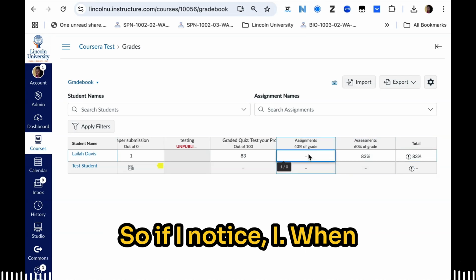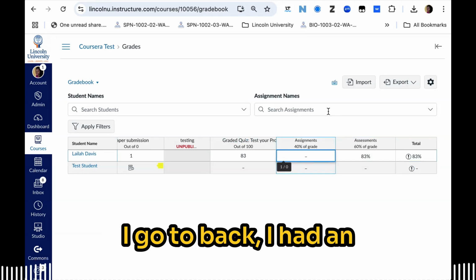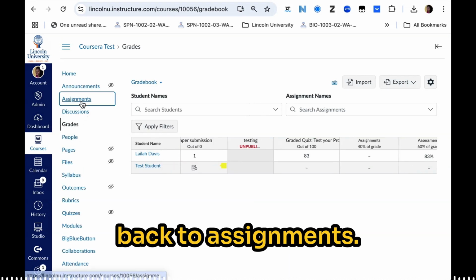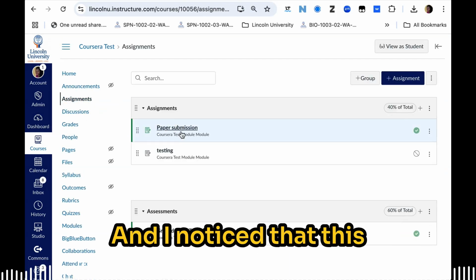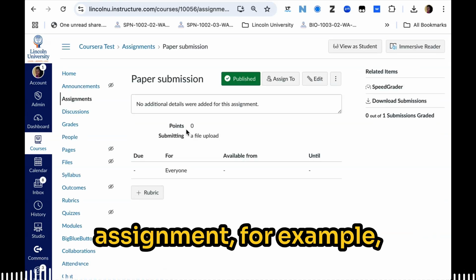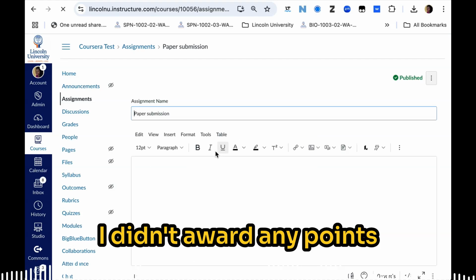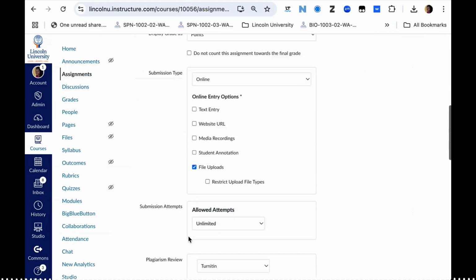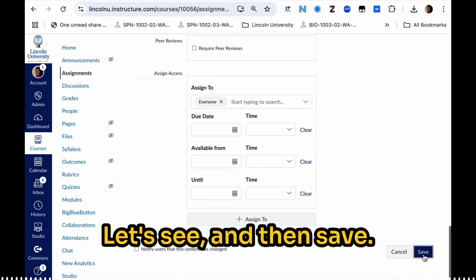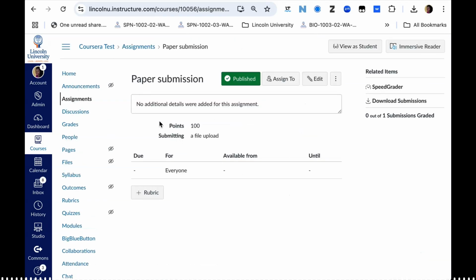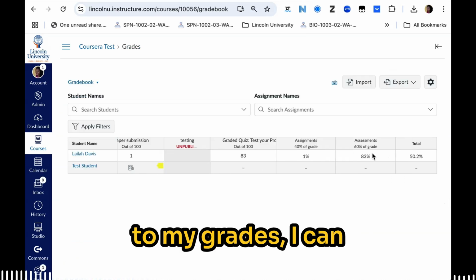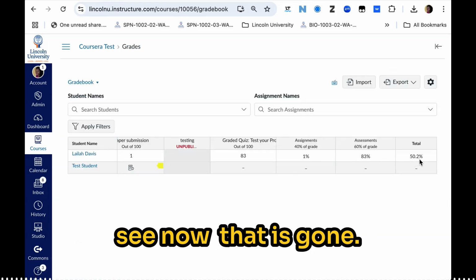So when I go back, I had an error in this class. Let's go back to assignments. And I noticed that this assignment, for example, I didn't award any points to, and I meant to award, let's say, 100 points. Let's see, and then save. So now when I go back to my grades, I can see that the exclamation mark is gone.